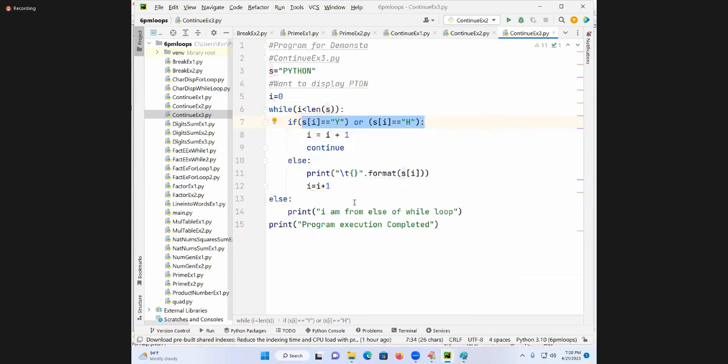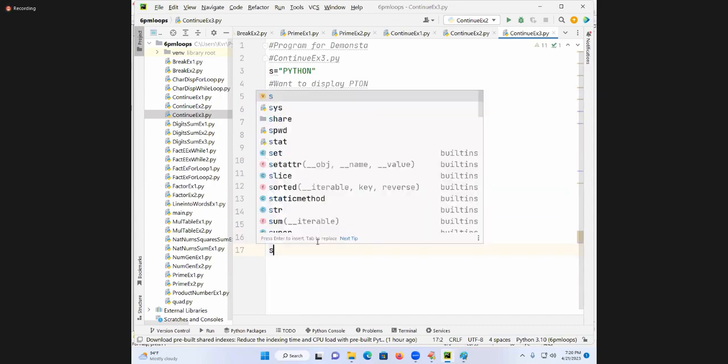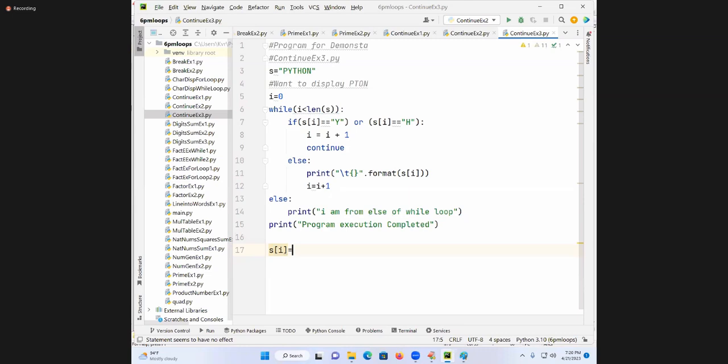Are you following me? One student is asking in the chat window, why don't you write S of y is equal to y or enter t, t or enter h? Because Python was not designed by KVR, sir. Python was designed by Guido van Rossum. They gave it like this. This is one condition. This is another condition. We should not write like what you feel.